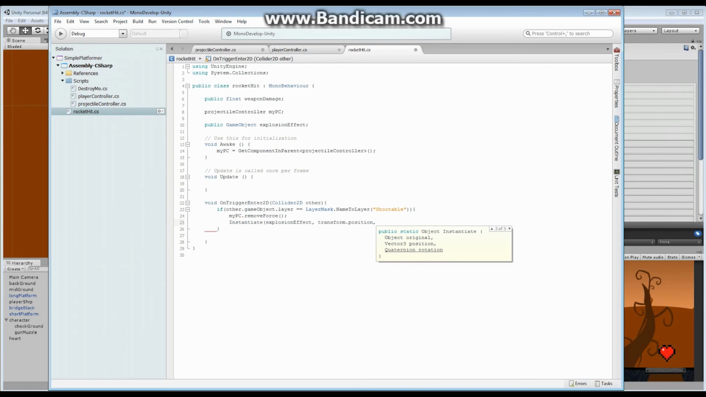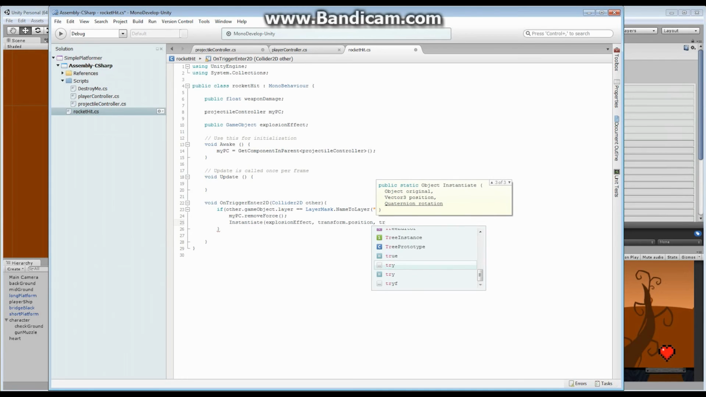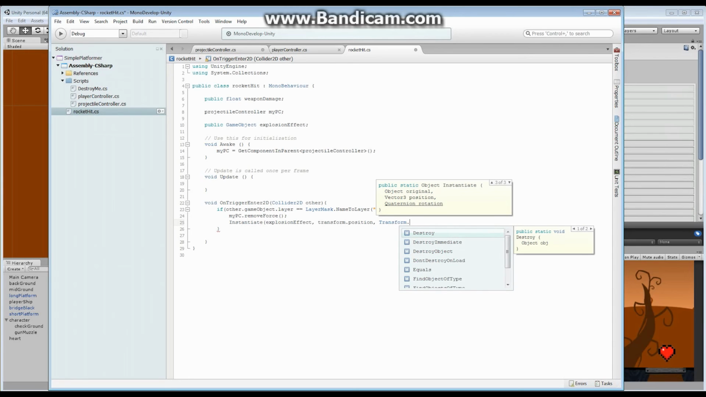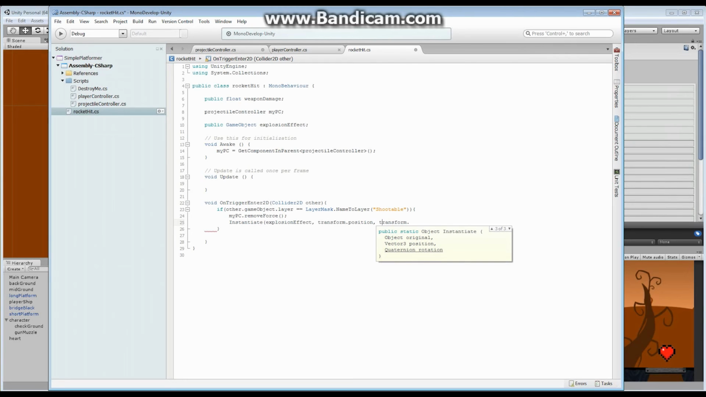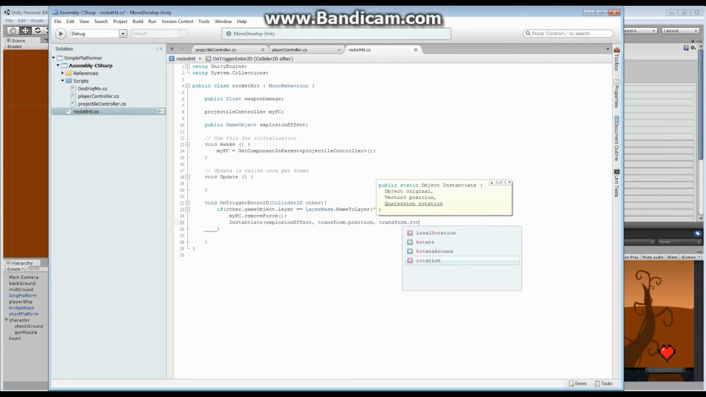Now, the last thing I'm going to put in is the rotation of this object, and I'm going to do it the same way. Transform, with a small t, please. Transform dot rotation. Sometimes this thing makes me so mad. The transform dot rotation is going to be the same rotation as the missile itself. So it's going to instantiate this guy right here.